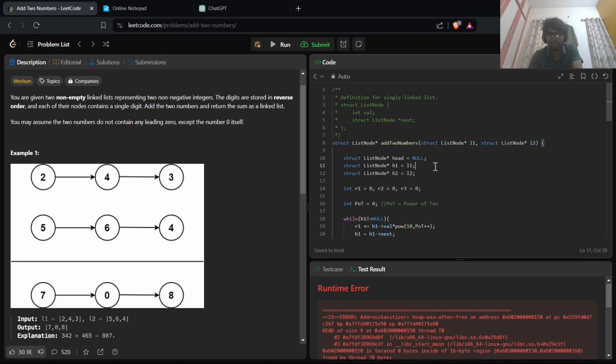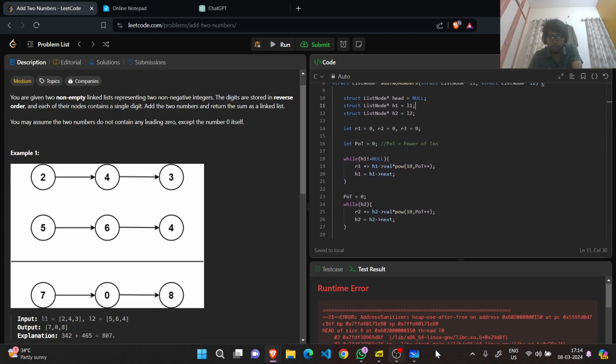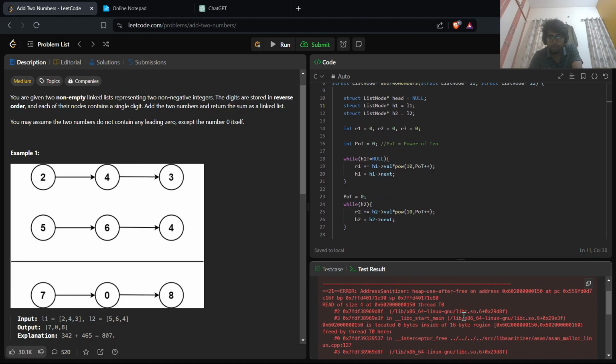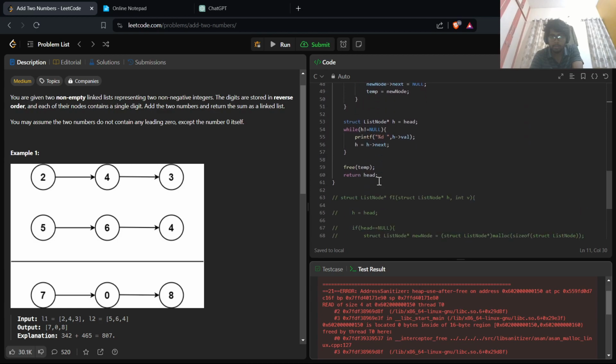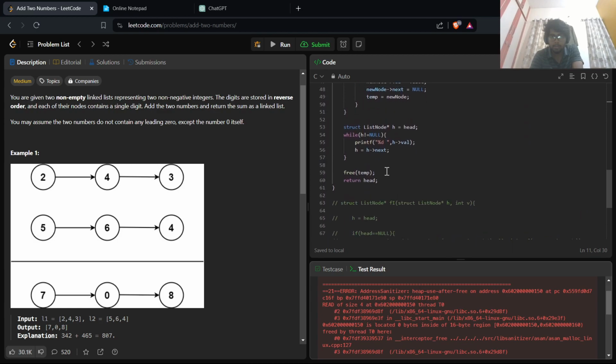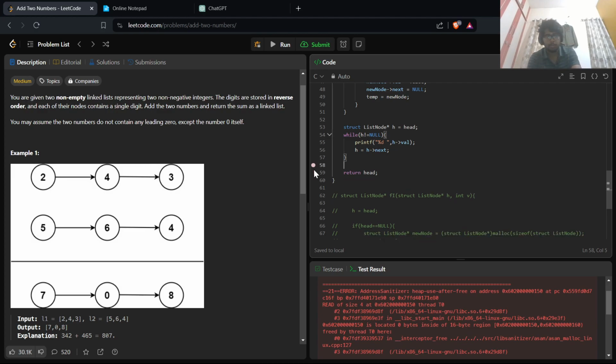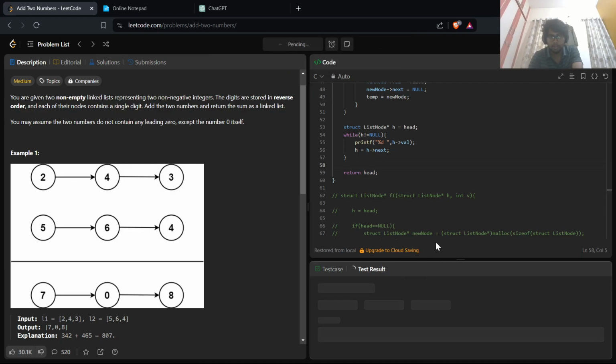What is wrong? I don't understand. Heap use after free at address. Okay, let me do one thing. I'm not going to free temp. We'd have to actually make it null, I guess. Let's run this now.